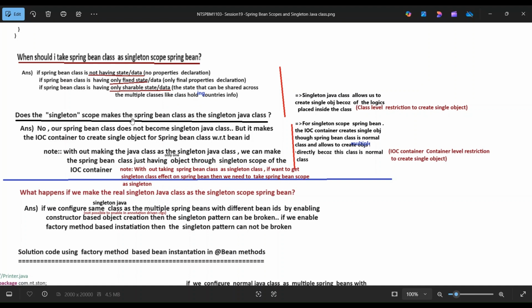Does the singleton scope make the Spring Bean class a singleton Java class? No. The Spring Bean class does not become a singleton Java class, but it makes the IOC container create a single object for the Spring Bean class with respect to the bean ID, without making the Java class a singleton Java class. We can make the Spring Bean class have only one object through the singleton scope of the IOC container. Note, without taking the Spring Bean class as a singleton class, if we want the singleton class effect on the Spring Bean, then we need to take the Spring Bean scope as singleton.